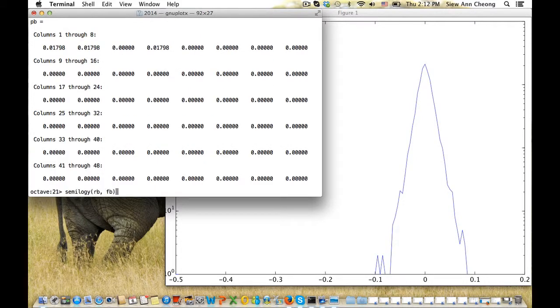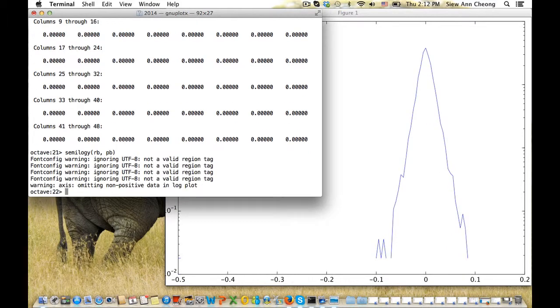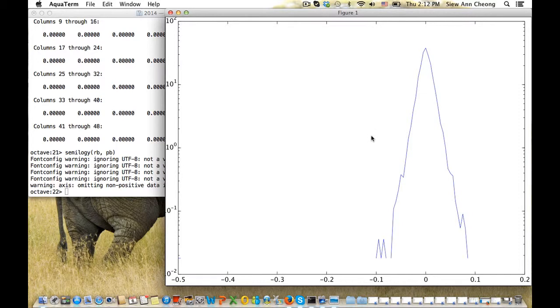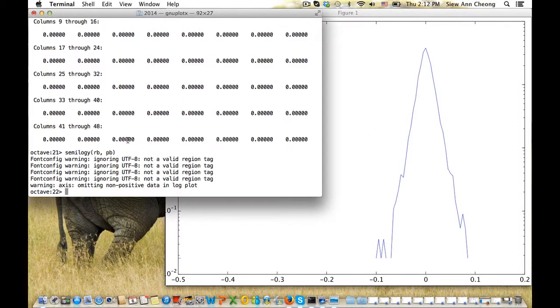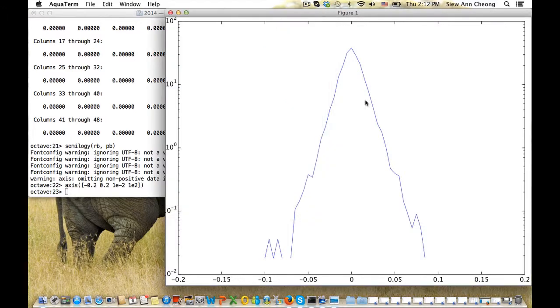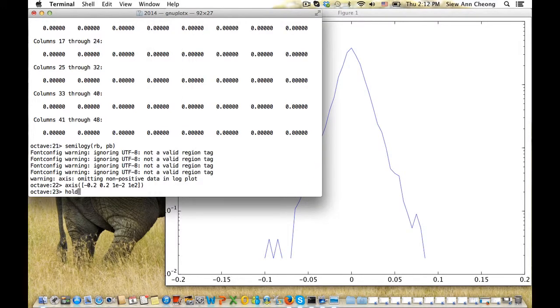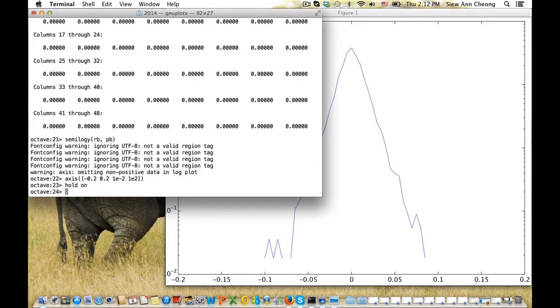We can do a semi-log plot, but instead of FB, we plot PB. So this is the probability density that we can directly compare against the normal distribution. Let's zoom in a little bit more to look at this more carefully, from 1e-2 to 1e2. Okay, so this is the one that we want to compare. Let's hold it so that we can plot the normal distribution on top of it.